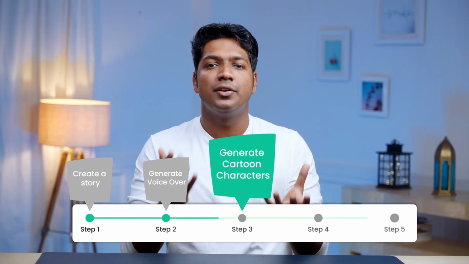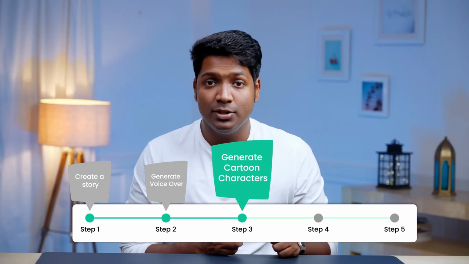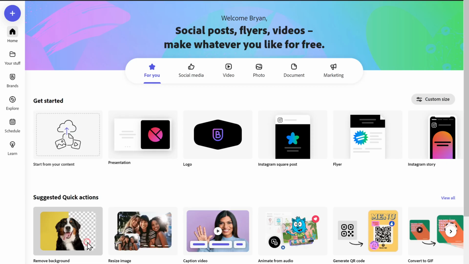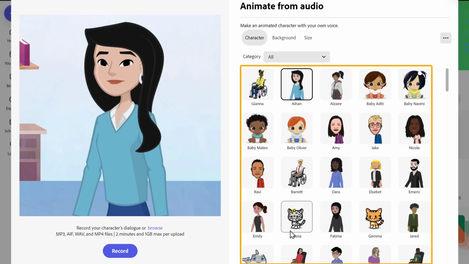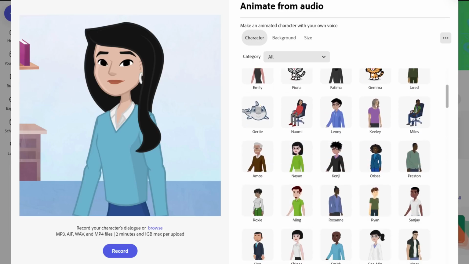Alright, once you have generated the voiceover for all the dialogues in our story, let's go to step 3, which is to generate the cartoon characters. As I mentioned before, you don't need any animation skills to make this video. Instead, we are going to use an AI tool. So just click the link in the description and click here. As you can see, we have many options for our characters to choose from.